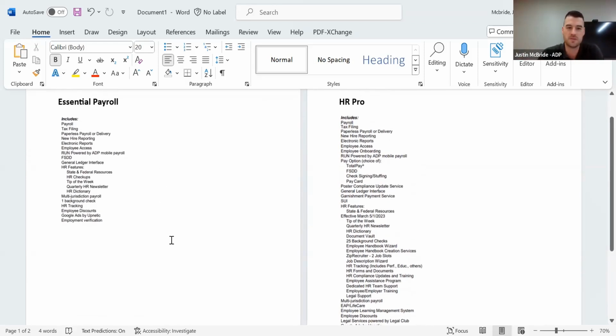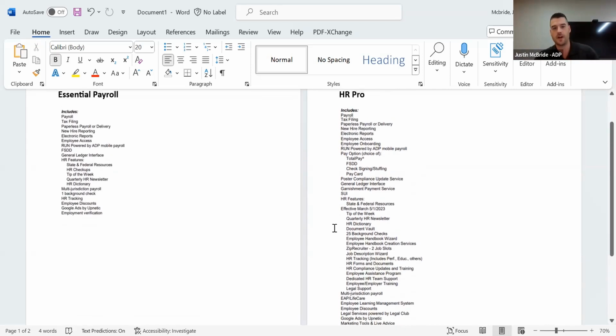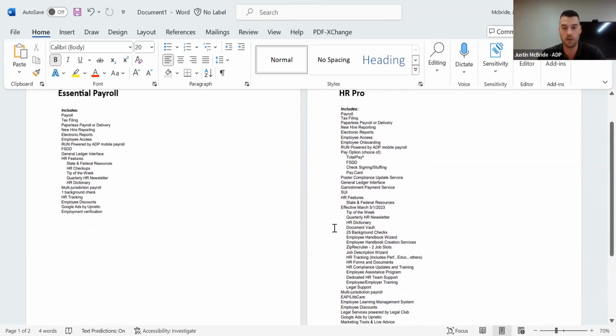This can be most simple 1 to 2 employee companies. Let's just get them on that, make sure they're taken care of. On the right-hand side, we also have other options for clients that need a little bit more HR kind of support.